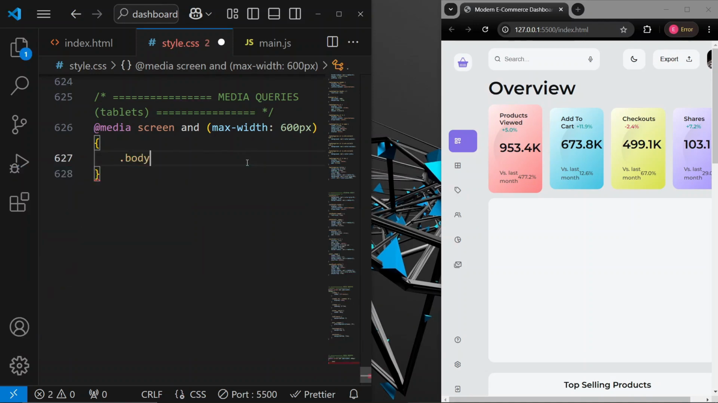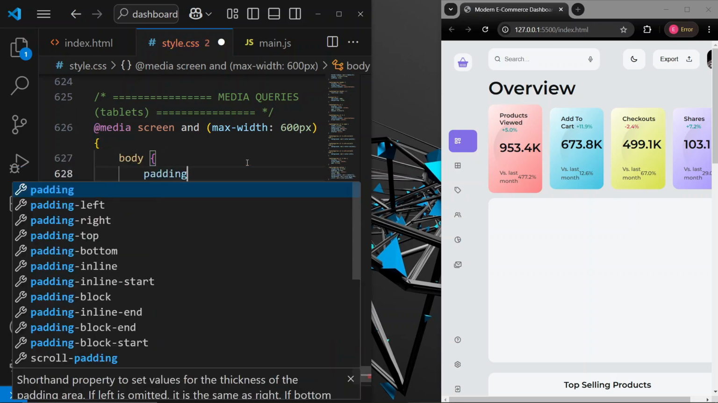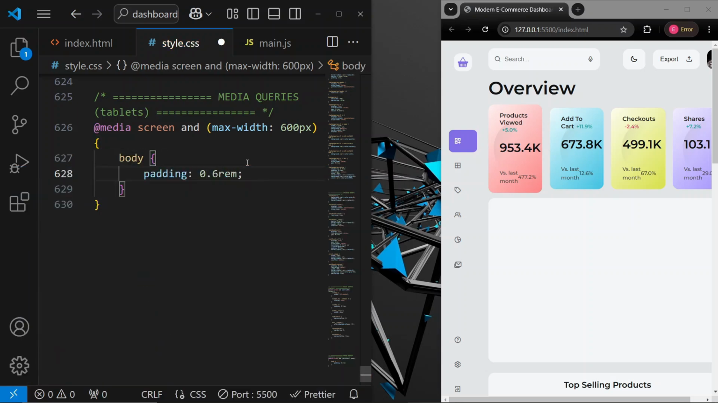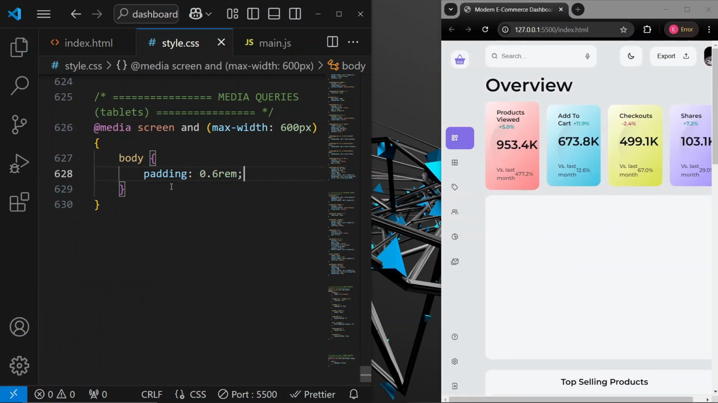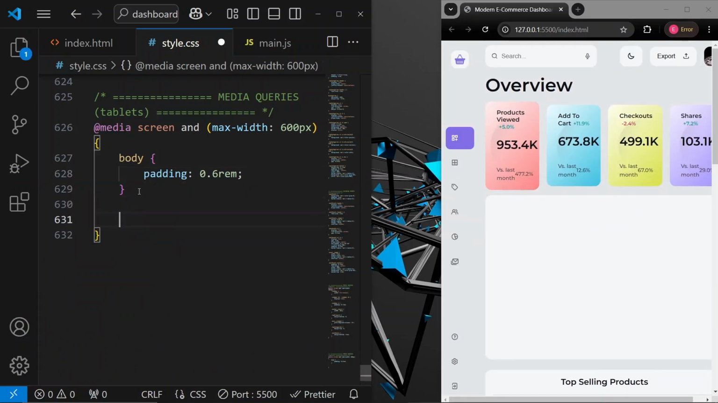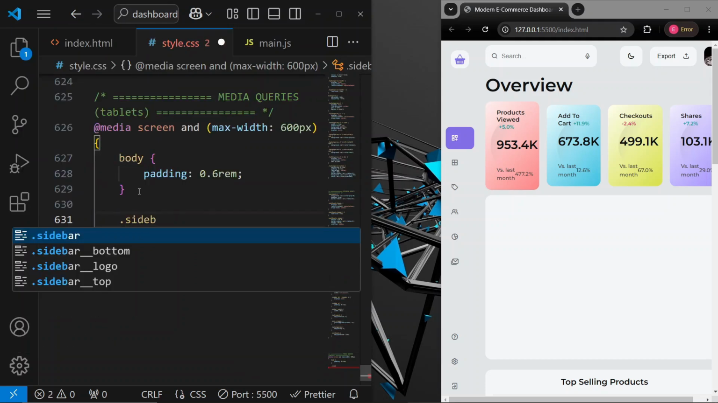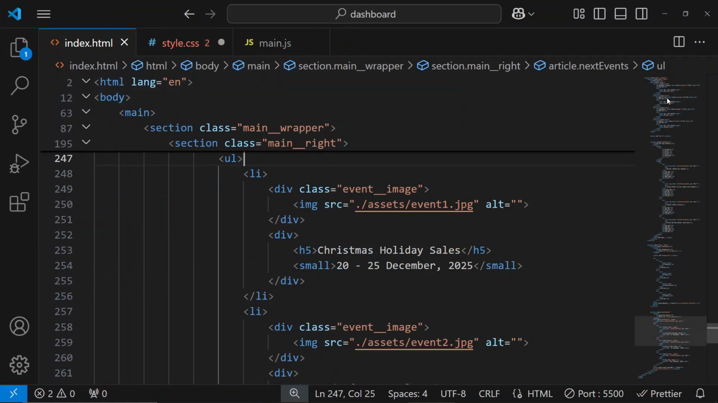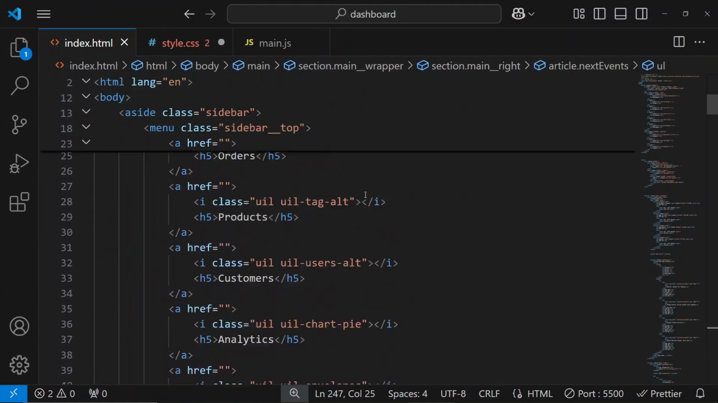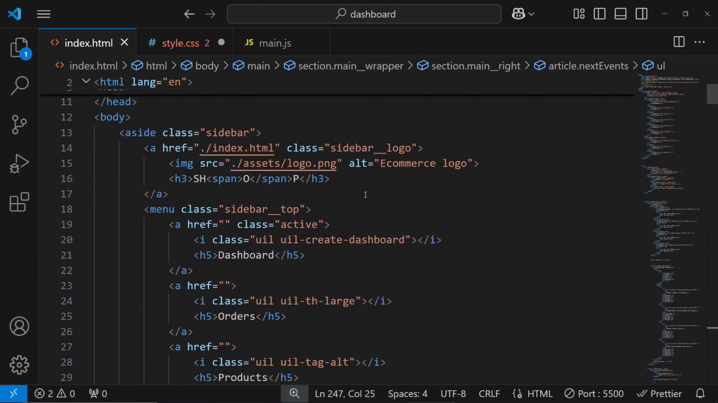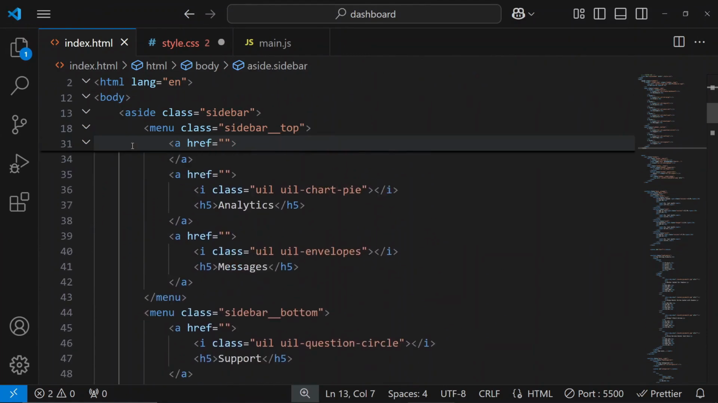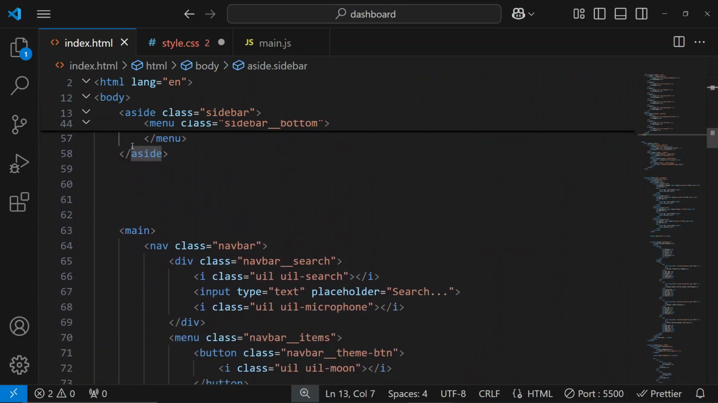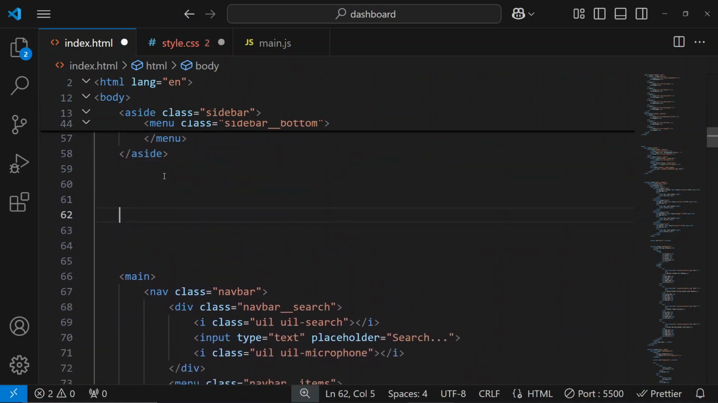I'm going to grab the body, and actually I'll put a padding of 0.6 rem on the body. Initially it was 1 rem, but I'll reduce it to 0.6 rem. Now let's grab the sidebar toggle open. I don't know if I even have this. Okay, so let me check real quick. Right below the sidebar menus, right below the aside tag, I should have 2 buttons to open and close the sidebar on mobile phones.